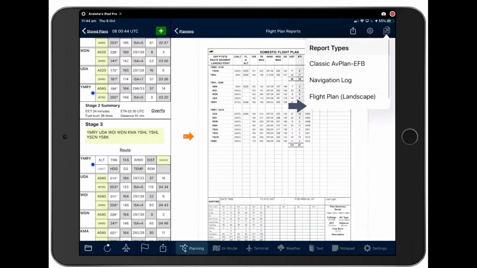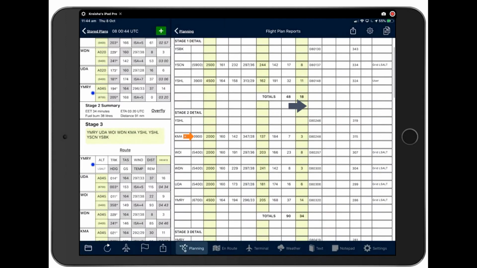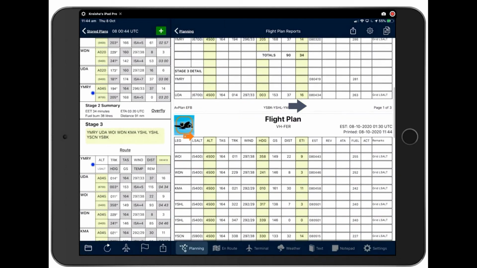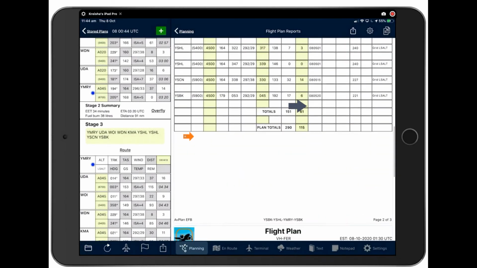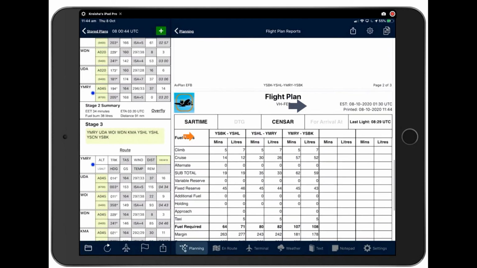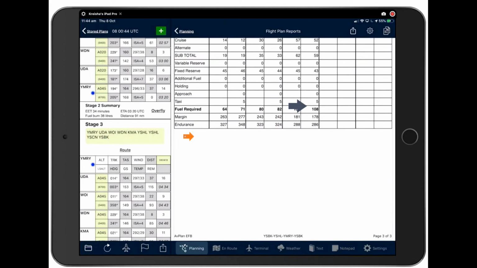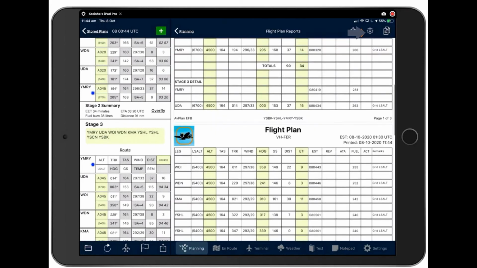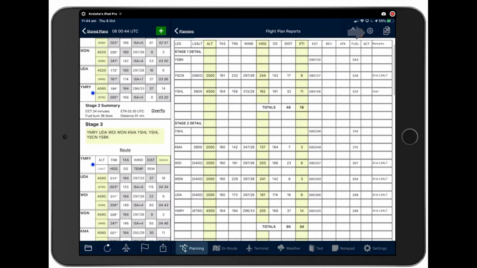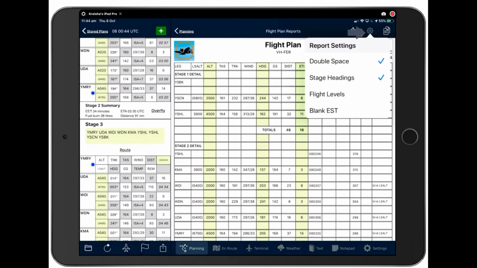And so back to the classic. Here's our standard classic. This is the way you'd be used to seeing it in the past, with your fuel calcs at the bottom. Now you can also change the presentation of each of these flight plans by tapping on the settings icon here. And you can see you can have double space, you can have stage headings, flight levels, and you can even print out a blank one in case you'd like to fill that in later.